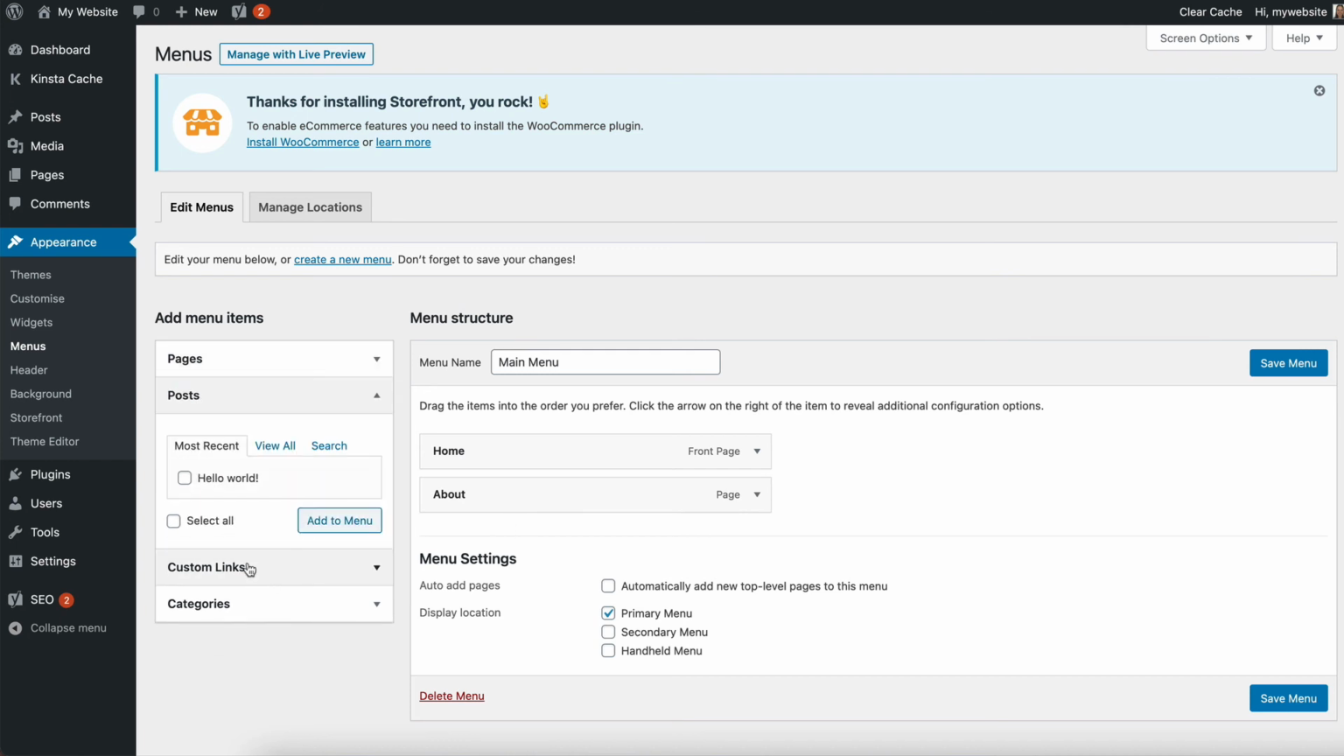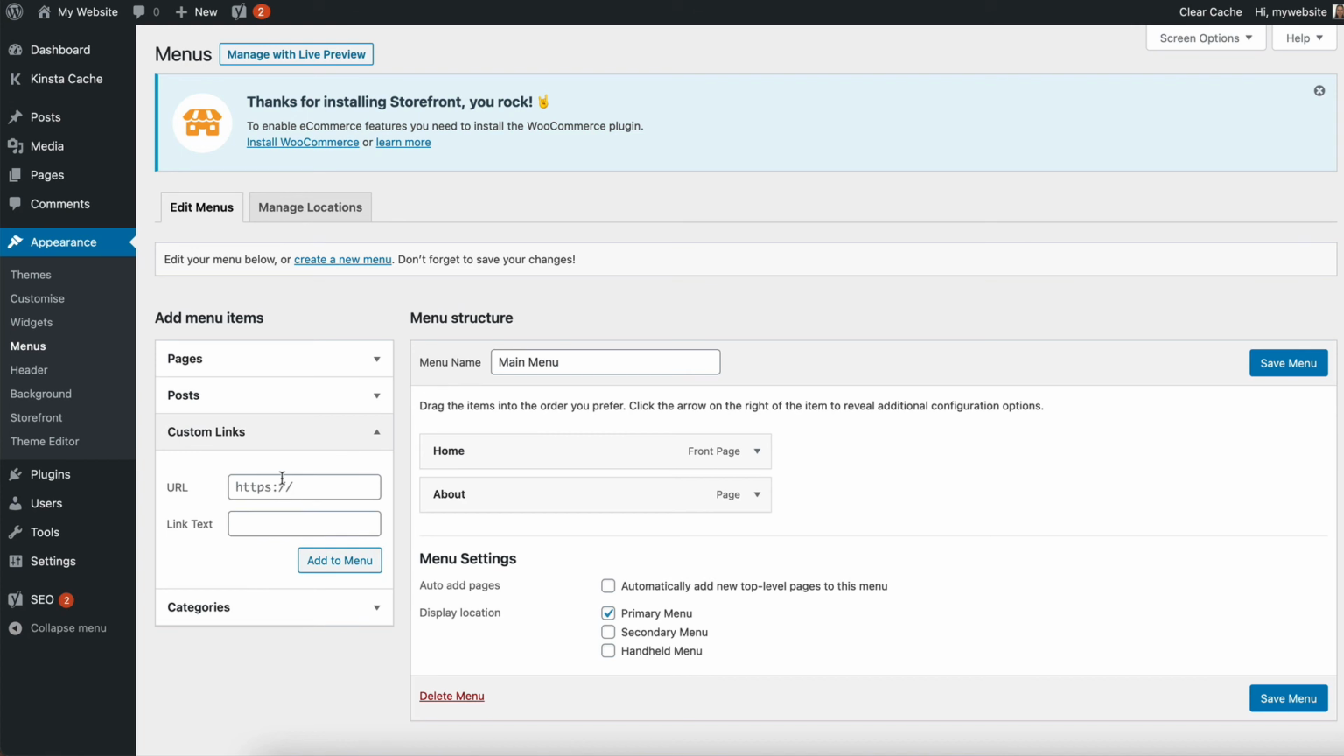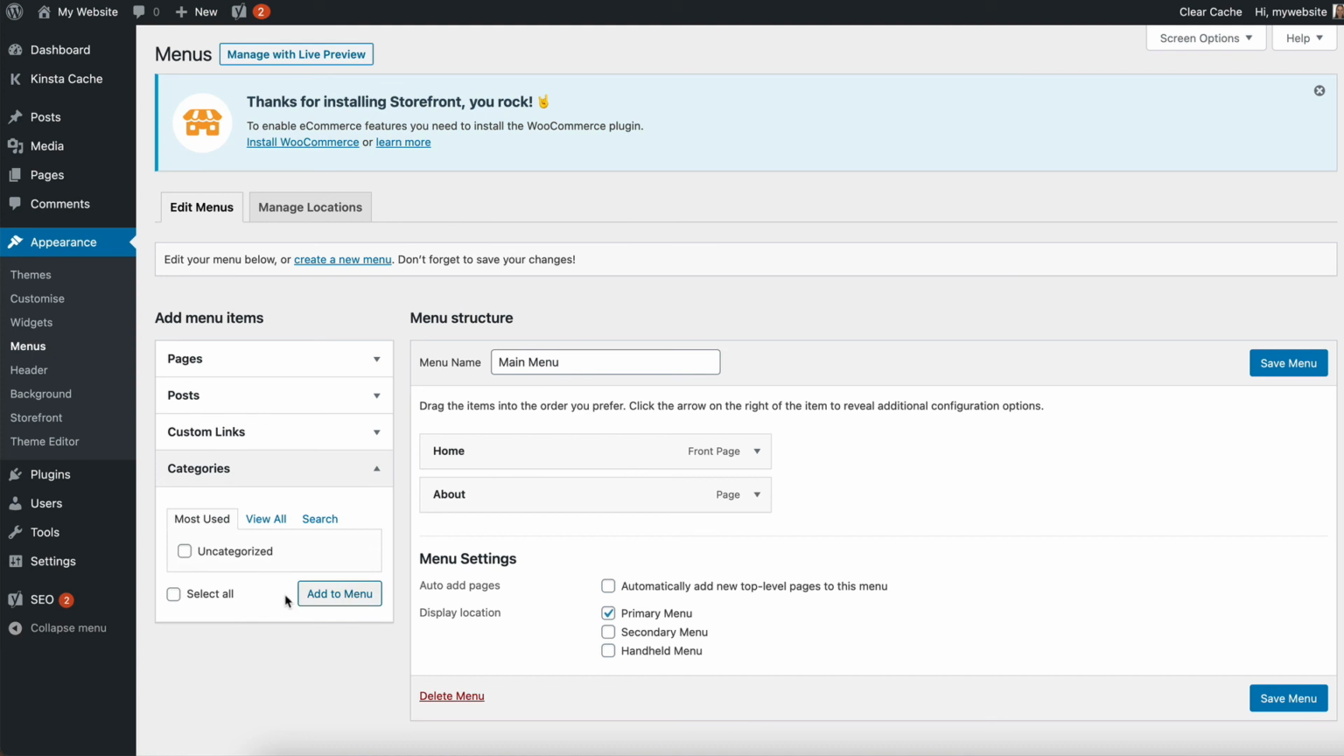You can also select blog posts and you can add custom links. So if you wanted to, I don't know why you would ever do this, but let's say we want to link to google.com from our menu, then you could do. So that's a way to link to anywhere you want, even if it's not a page on your website. And you can also select specific blog categories.